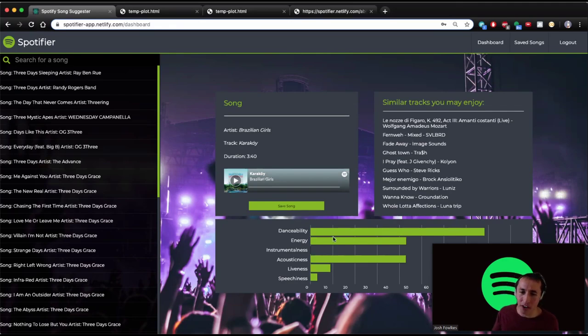Lastly, down here, we have the quantifiable metrics of music that were provided via Spotify. So that's danceability, energy, instrumentalness, stuff like that. And you're able to play around with this as much as you want.